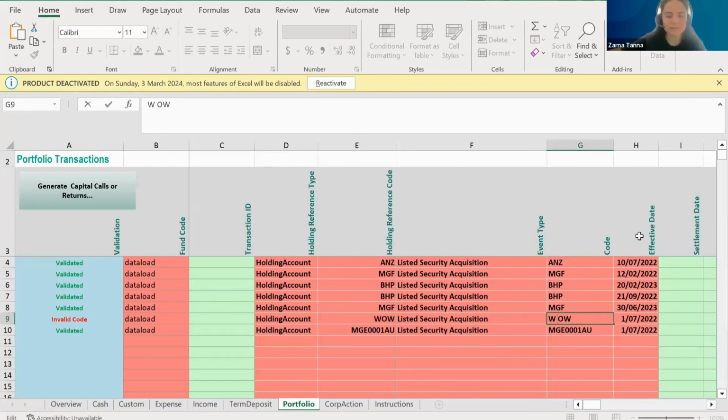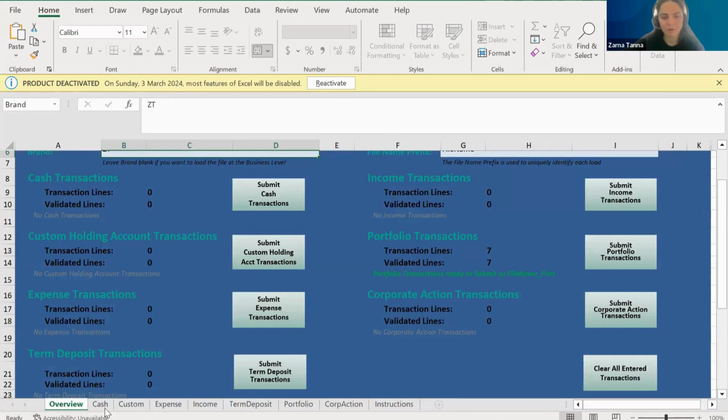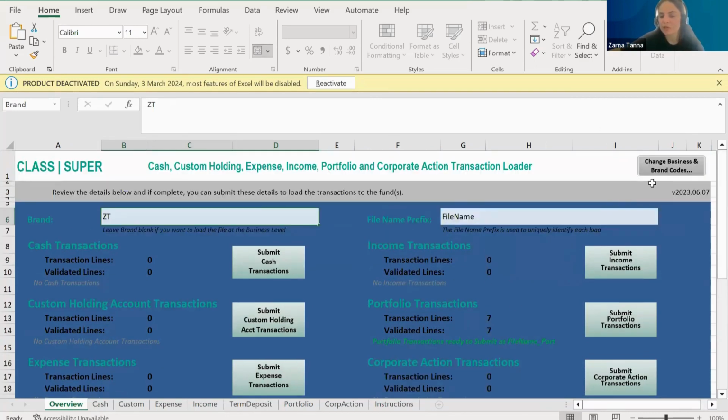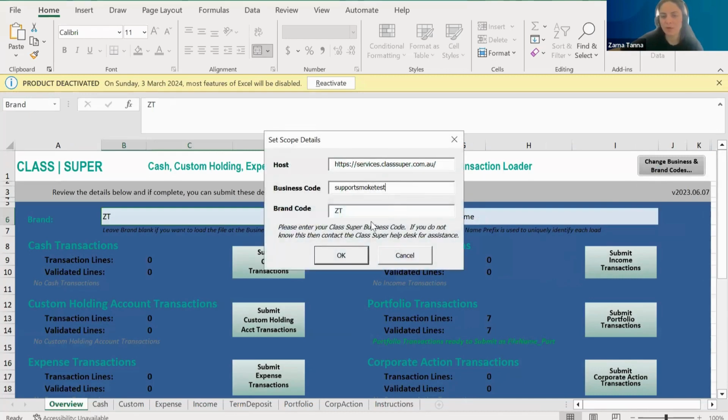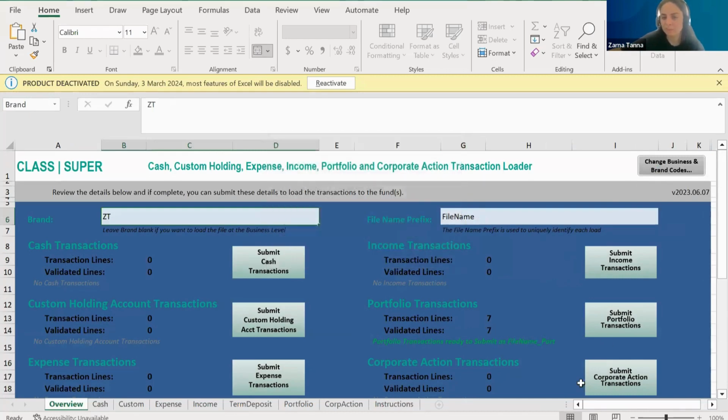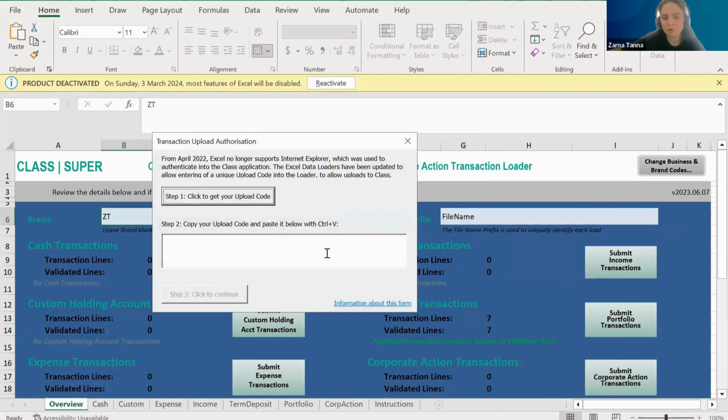Once I fix all the details, this will be validated. You go to the overview tab to check, and it's now all validated and in green color, which previously was showing in red color. To submit these transactions, you ensure that the relevant business code and the brand code is correct. Click on Submit Portfolio Transactions.